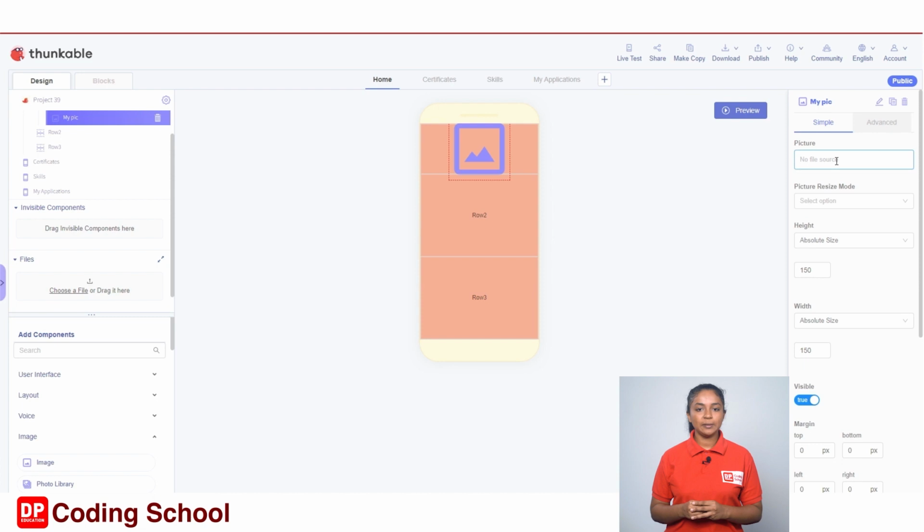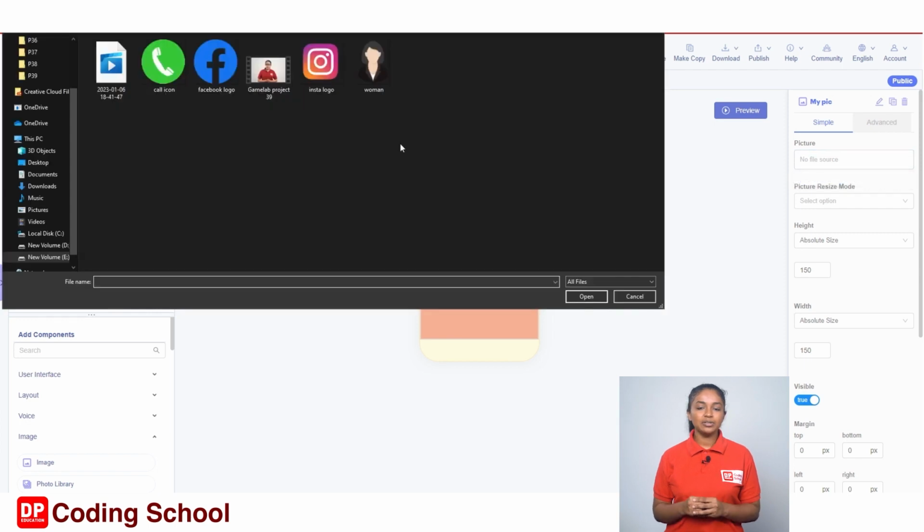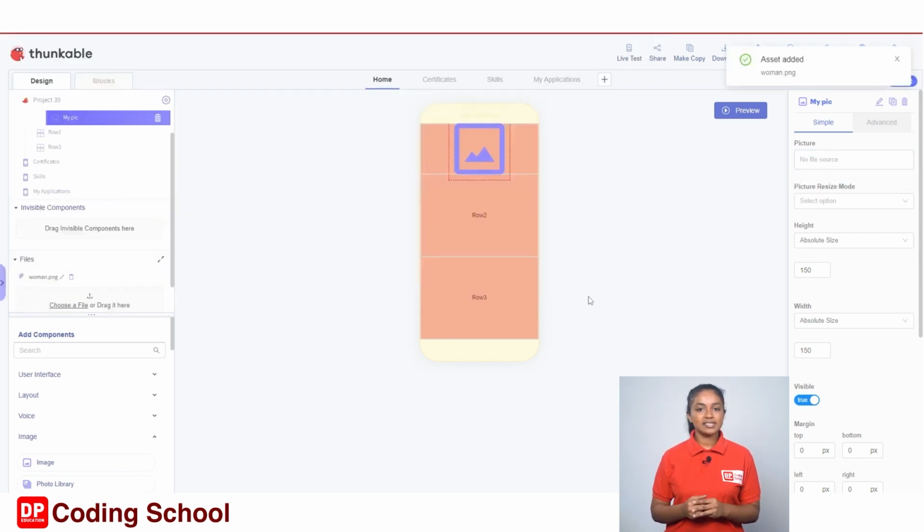I want to add an image here. Here, click on the box next to the picture and click Upload Files. Now you can select an image and upload it. Next, let's change the size of this image. Here I select Absolute Size for height and the width is given 100 each.